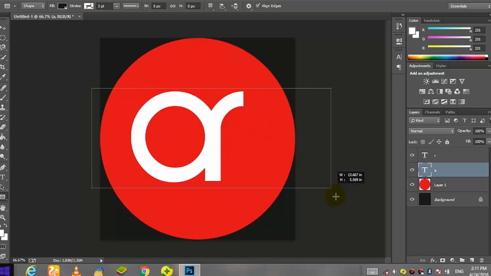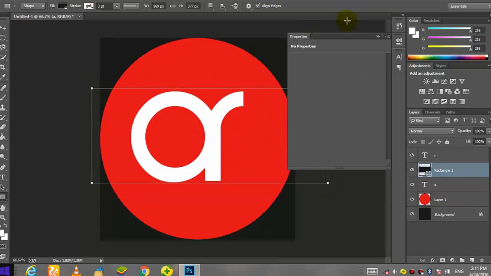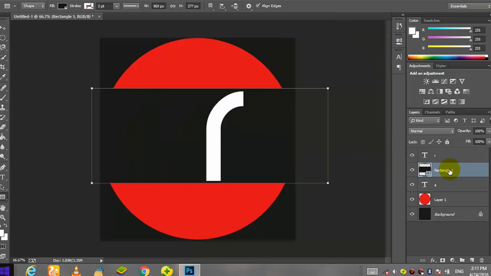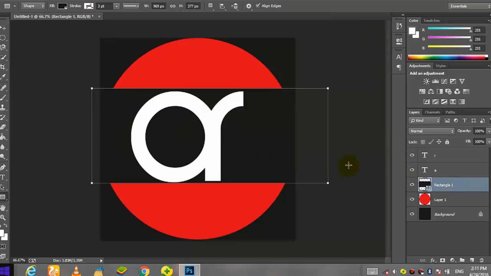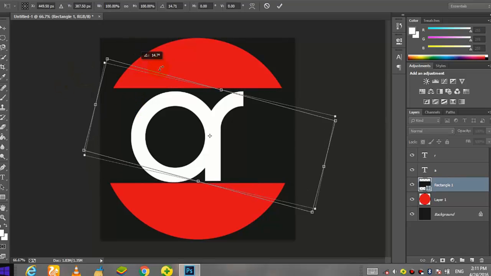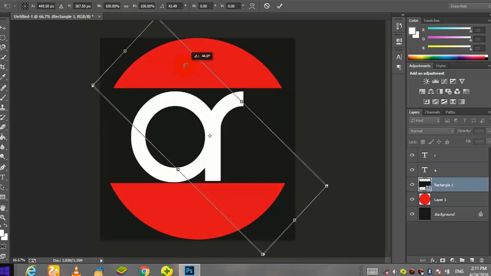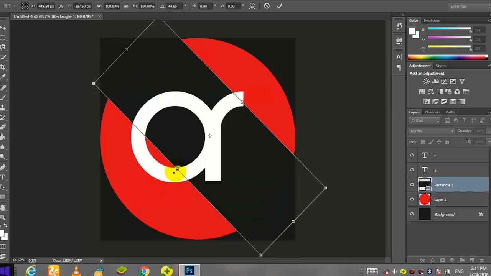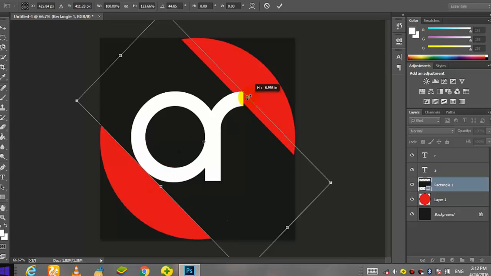After you draw the rectangle, make sure that the rectangle layer is below both of these text layers so that you can see the text clearly. Now press Ctrl plus T and rotate this rectangle like this. Now you need to resize the rectangle so that the sides of the rectangle are touching the ends of the letters like this. Now you need to adjust them.